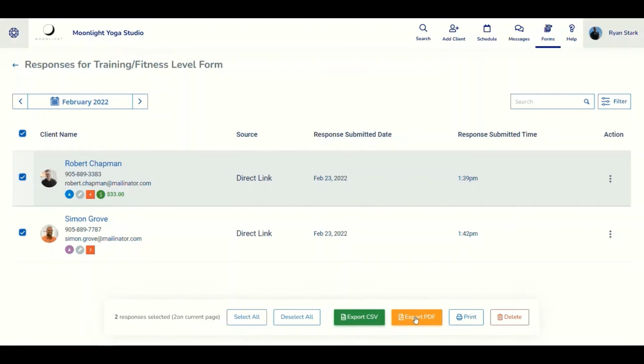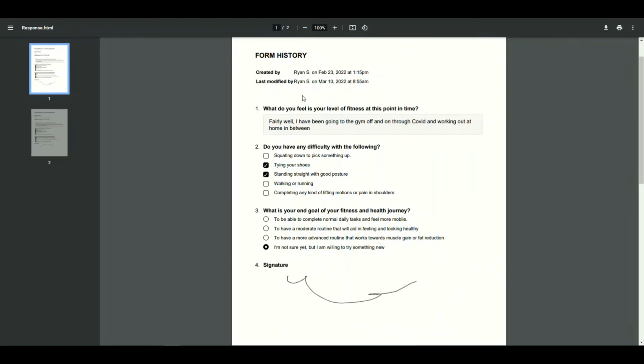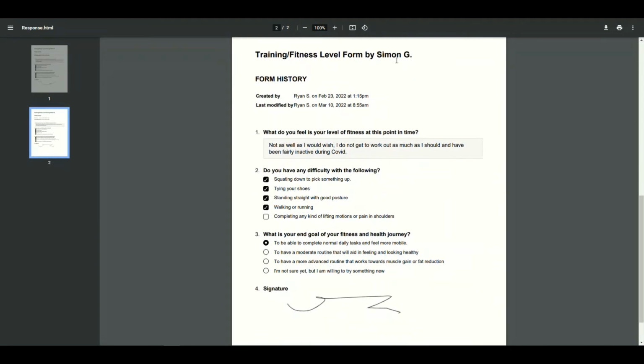We also have the functionality to export as a PDF, as I had mentioned. So let's look at that together as well. So this has been opened in a PDF file, and we can see it has the name of the form, so training and fitness level form, and this is the client's name, so this is completed by Robert. And we can see the form history, so it was created by, and it shows you the staff member's name and the date and time they created the form. And then we can see the same thing for the modified date and time and who created it. And then we can also see all the questions and the answers from the client. And we can see the same thing here for Simon as well.